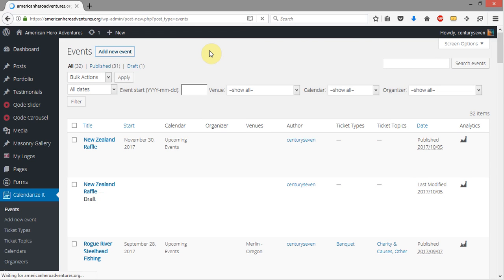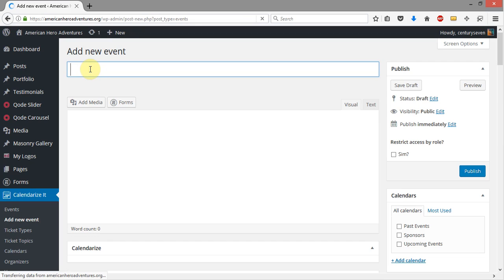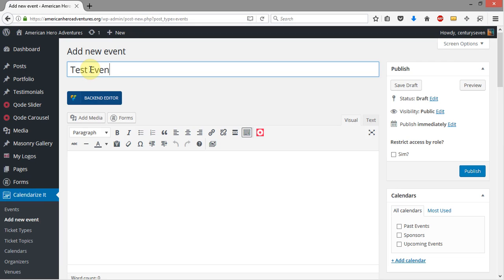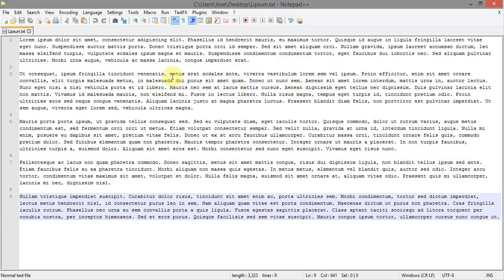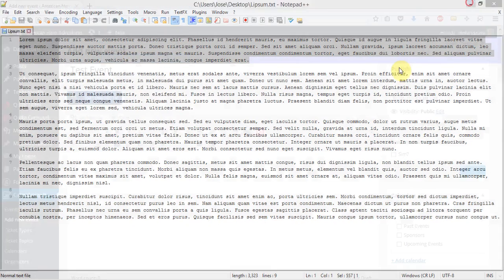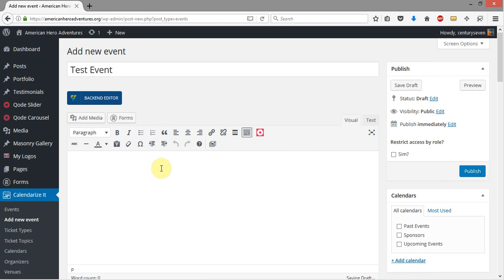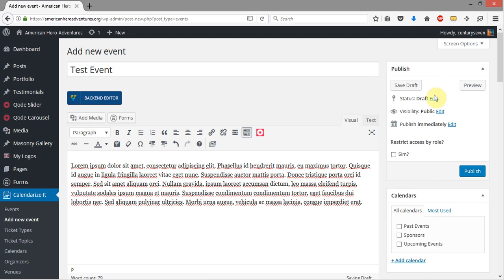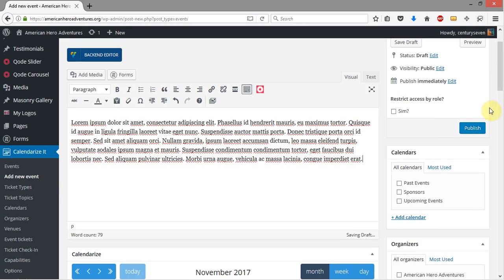And so I'm going to go ahead and give this a quick label of test event. Then I'm going to pull in some placeholder text right here that I have. And I'm going to put it in here. This is going to be the main content. Now over here it's going to ask me, we've got calendars, and we want to go ahead and select upcoming events, so this shows up in our upcoming events calendar.